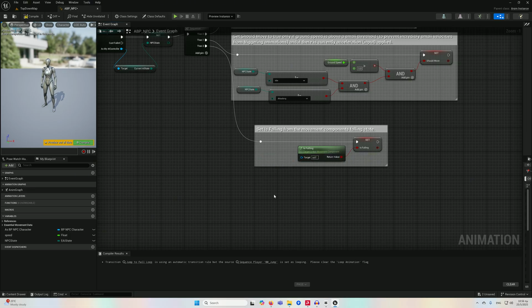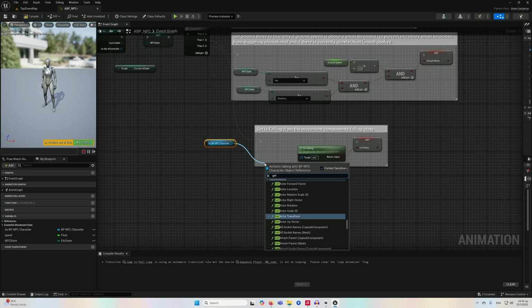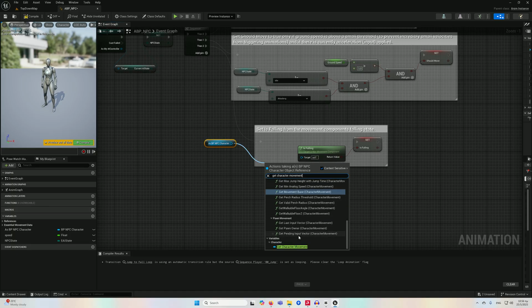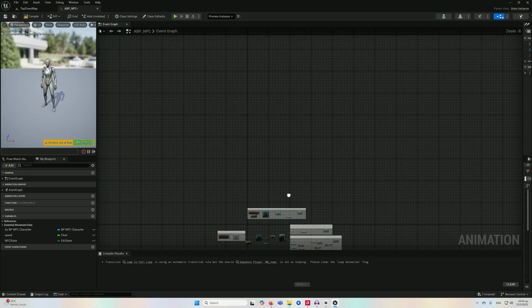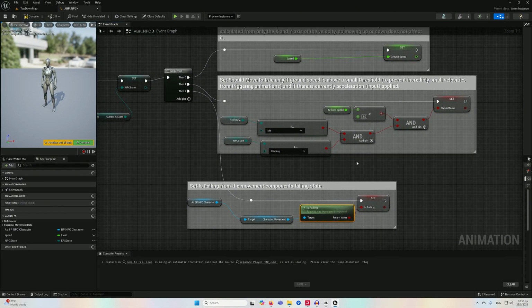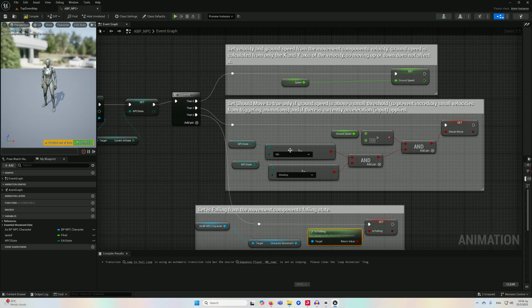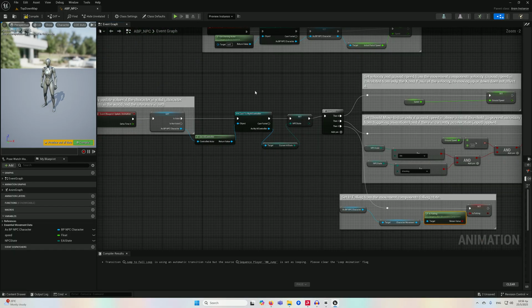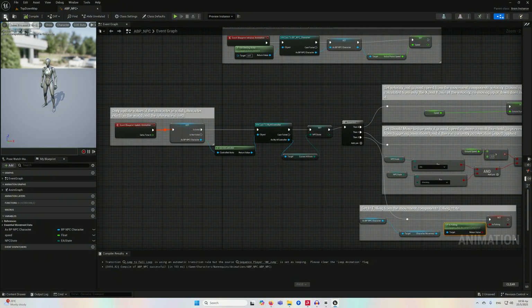Now from the following, I'm going to take the reference for our character and get his character movement. We set the falling, we set the condition when it is able to move, we set the speed, and we are ready to test. Let's compile and save.